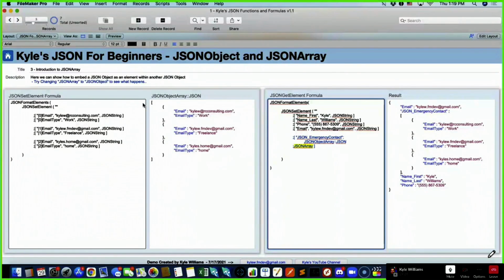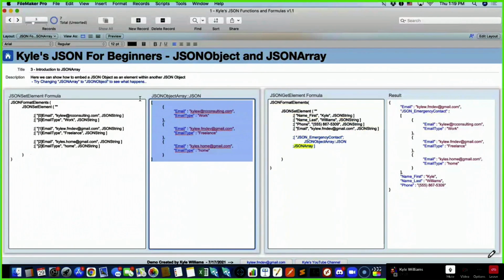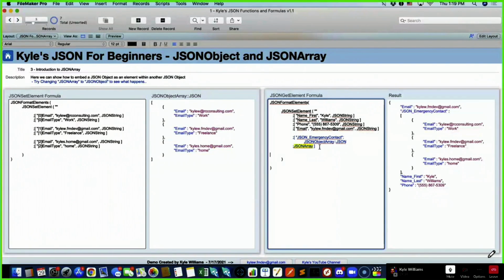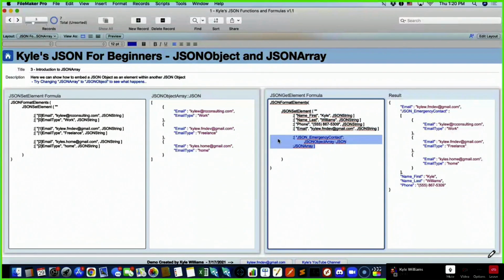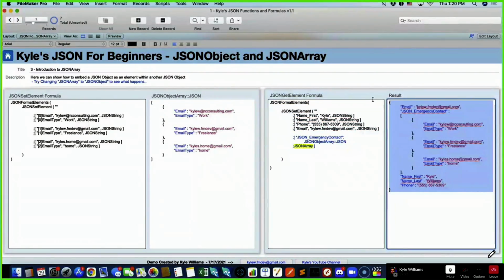Introduction to JSON array. So here we have a simple JSON array that we're creating, but we want to embed an array within the array. So here we have, again, we're creating the JSON object here. This is actually putting an array within the object. So this is this array we're embedding right here into the JSON object that we've created, which gives us this result here.